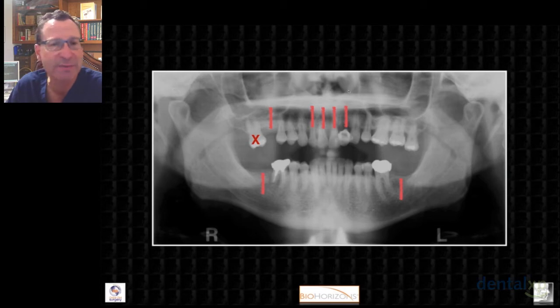And tooth number 10 has been missing for a couple of years, and the patient would like to replace that so that he can have an implant-supported bridge up front, or actually individual fixed anchored prostheses if possible. Also, we want to restore this down to the second molar on both sides, so we have implants planned at the number 18 and the number 31 sites.